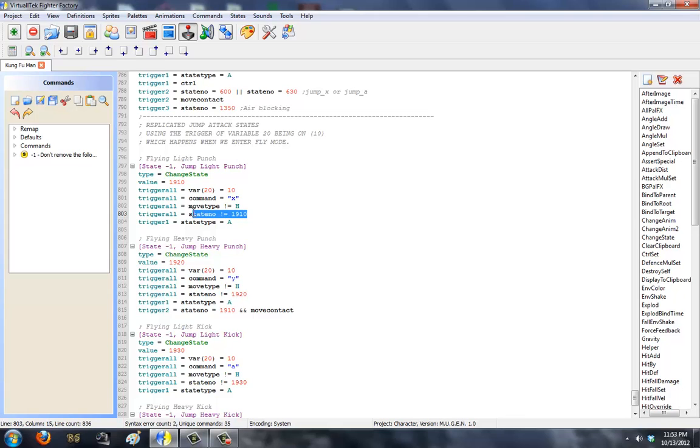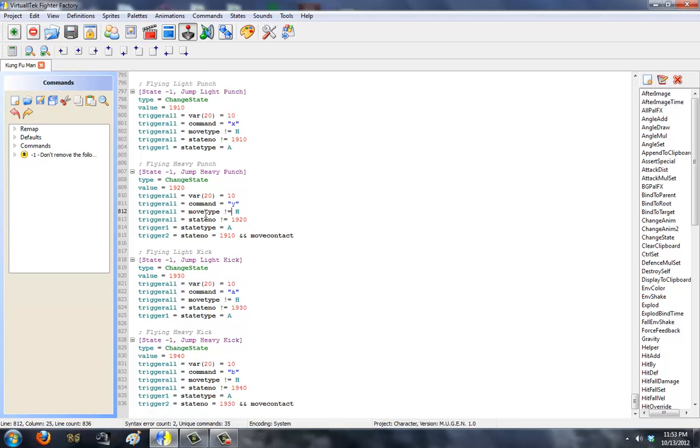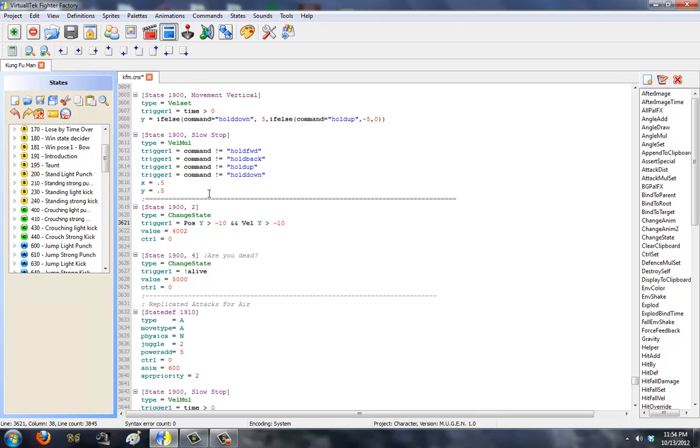Then state number is not equal to the same thing. This is to prevent spamming the same move over and over. He can't do the move if he's already doing it, you know, so it stops him. And state type S because he's flying. And this is more or less a copy paste for everything here. And I figured to add a little combo ability into that with this here. So if he makes contact with 1910, he can easily combo into 1920. So that's that. Now back to this.